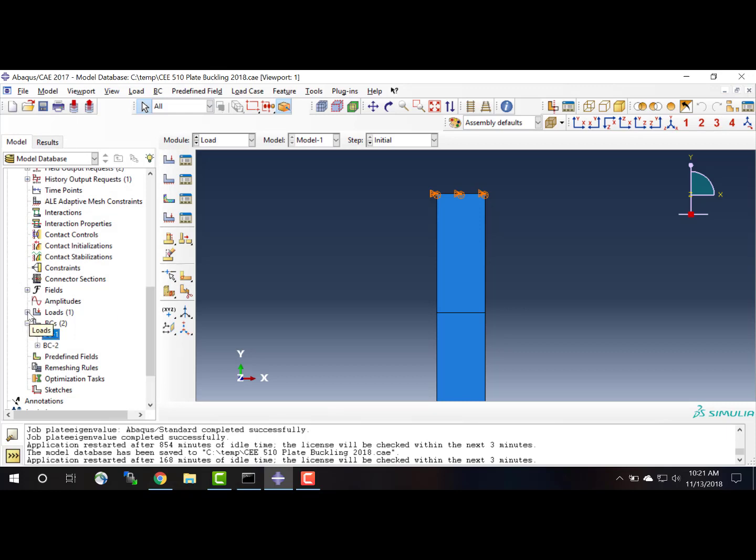For the load, because I suppressed the eigenvalue analysis load step, the load also got suppressed. So we're going to have to recreate the loads. Let's do the imperfection first.